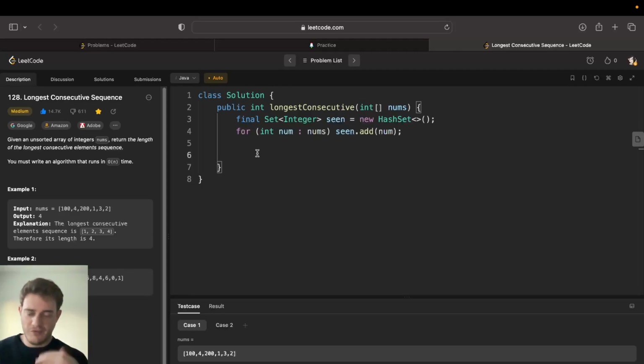So next we're going to need a few more things. We will need our longest streak, so our longest consecutive number, and that is just going to be our result here, and we can put this down a little bit.